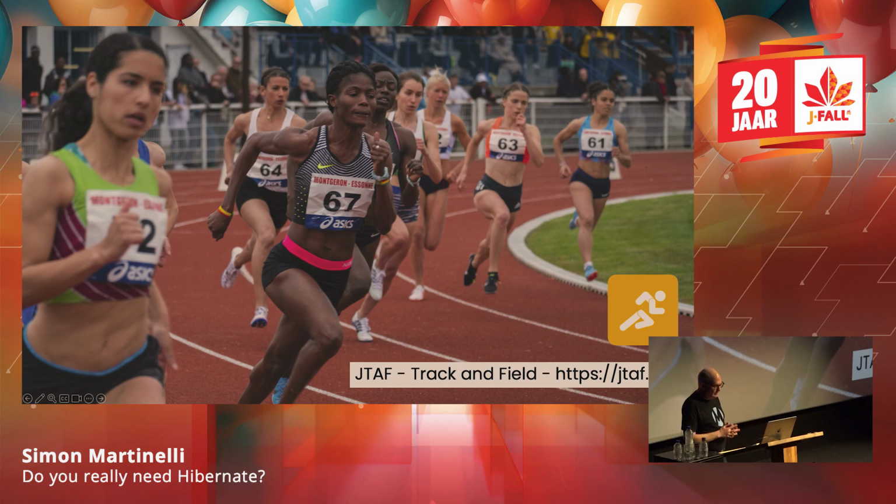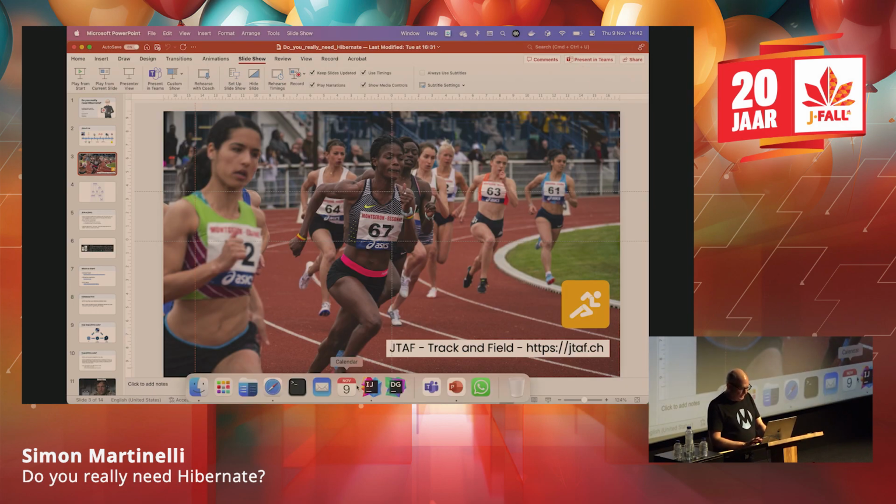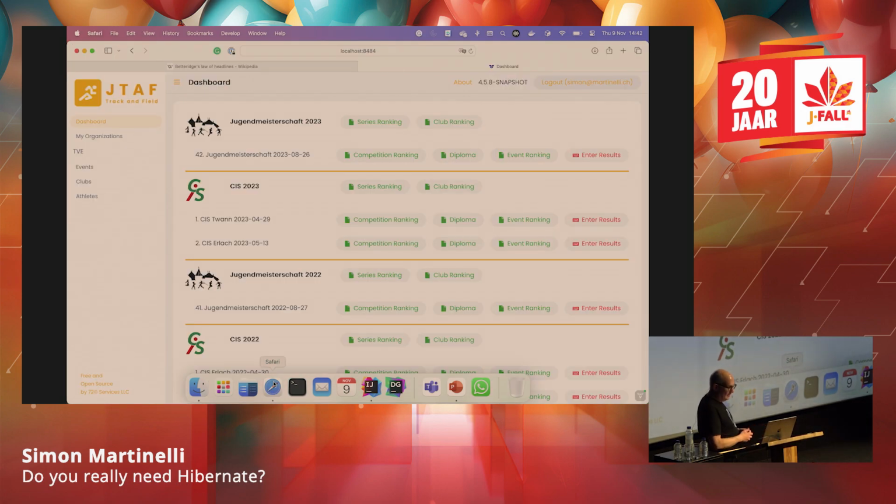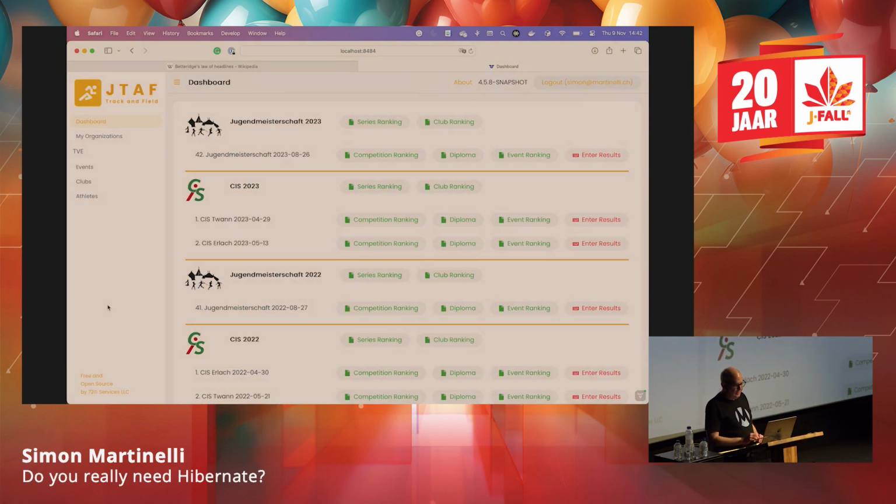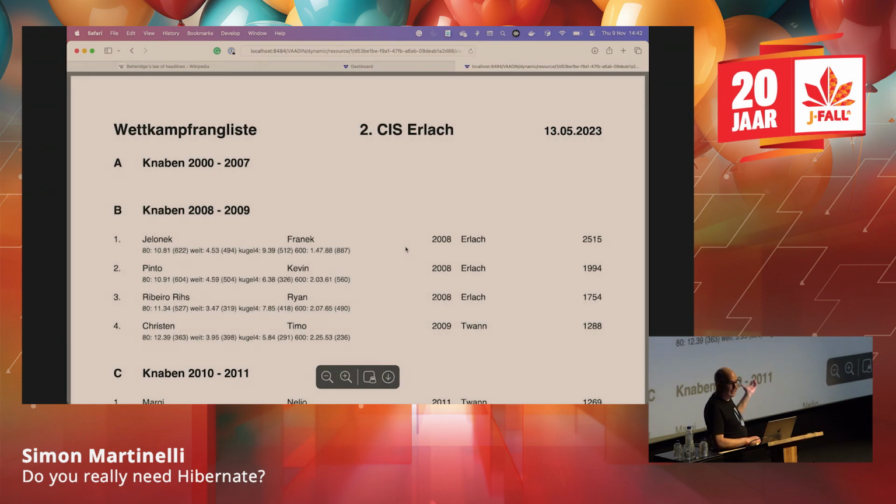So why do I talk about this software? Because this is a typical example of applications I usually create. So let's have a look at it. It looks like that. So that's the main screen more or less, or the dashboard. And here, for example, you can create ranking lists, right? So a ranking list has categories, and in the categories you have the kids, and the kids have results, like here Franek has 80 meters in 10 seconds and 81. That gives him 622 points.